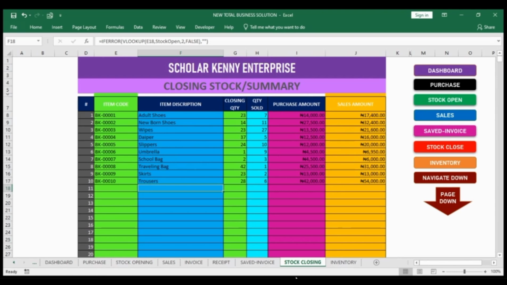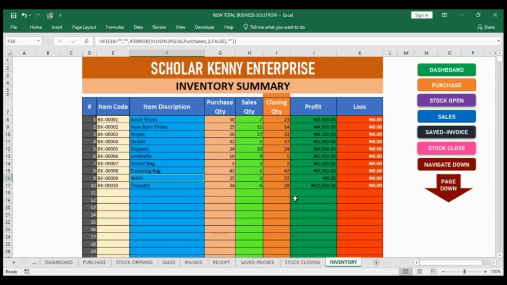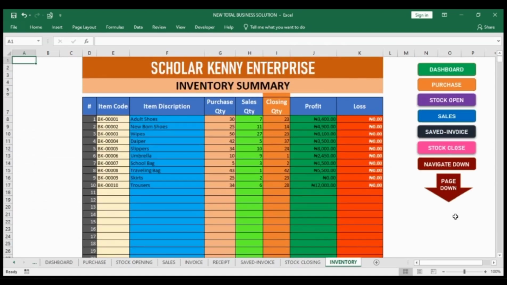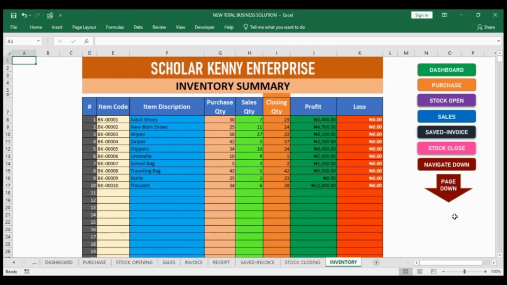That's the stock closing. Then you come to the inventory here. This inventory here, you are not doing anything on your own. The system, the application, generates everything you're looking for here. Okay, so this gives you the summary of all your inventories, the total amount you have sold, whether you are making profit. Can you see this column here? This is the profit column, whether you're making profit, and this is the loss column here, whether you're making loss in a particular item or in the entire business. Then if you scroll down, it will show you the total aggregate here at the bottom of the page. You can also go up here, click here to take you back to the upper part of this sheet here. So you can have any of these things here.